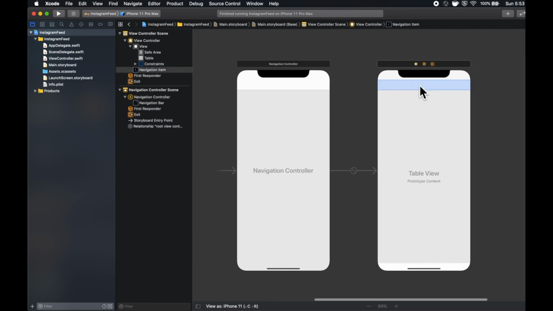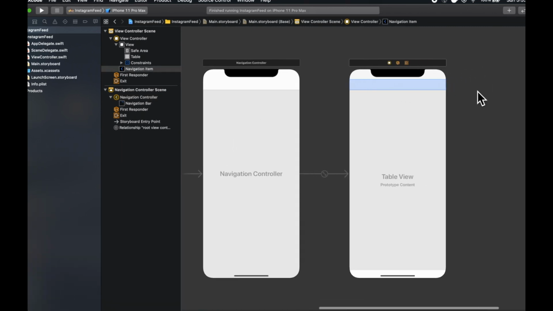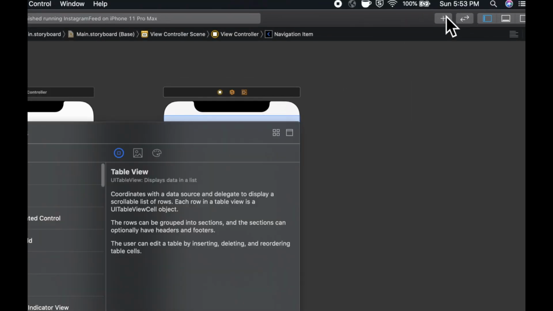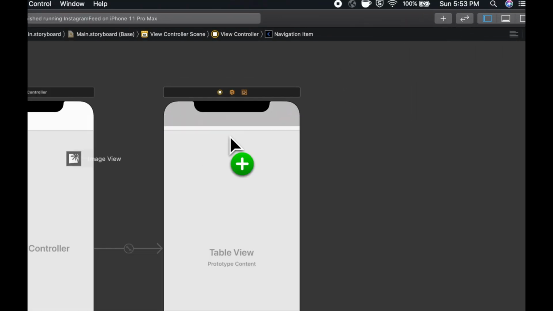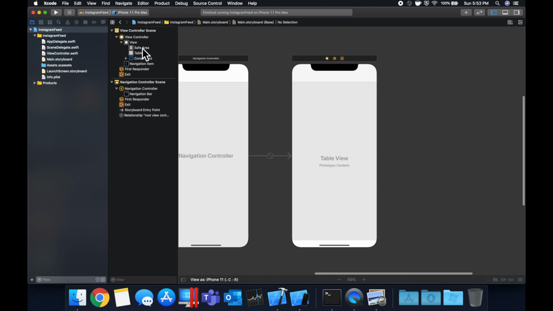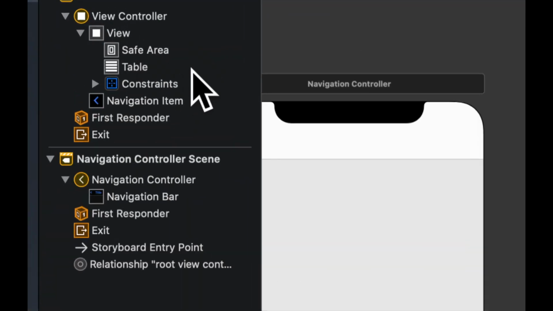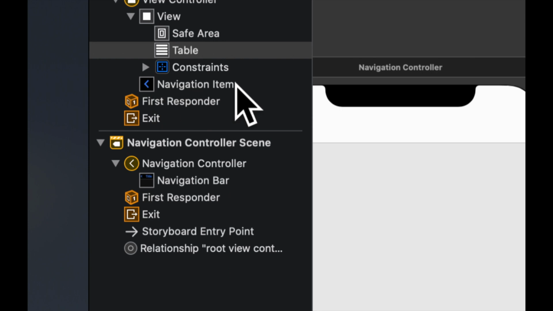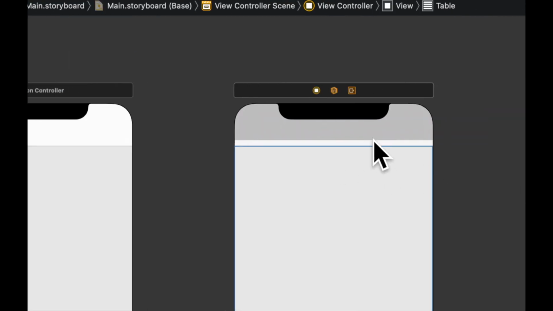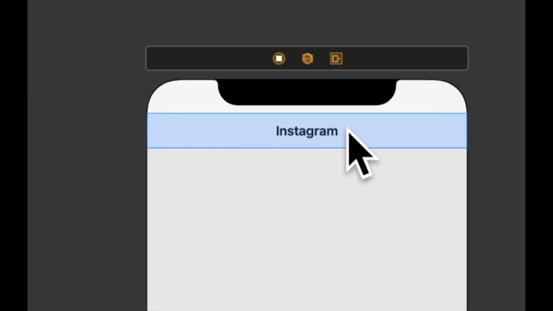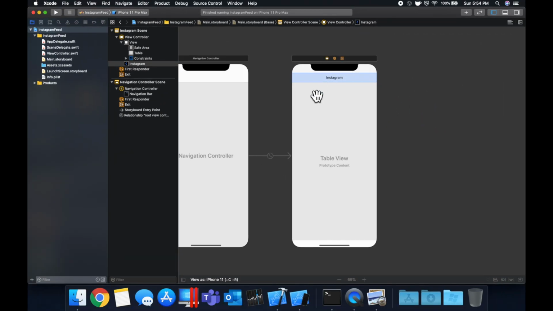We now have this bar up here, and we want to put an image in here. So let's come up here and look for an image view and drag this in like so. Let's see, did that drop in? I don't think it did. Let's see, we've got our table and the bar does not have it in there. So let's just type in Instagram for now, and we'll deal with getting the image in there in just a second.